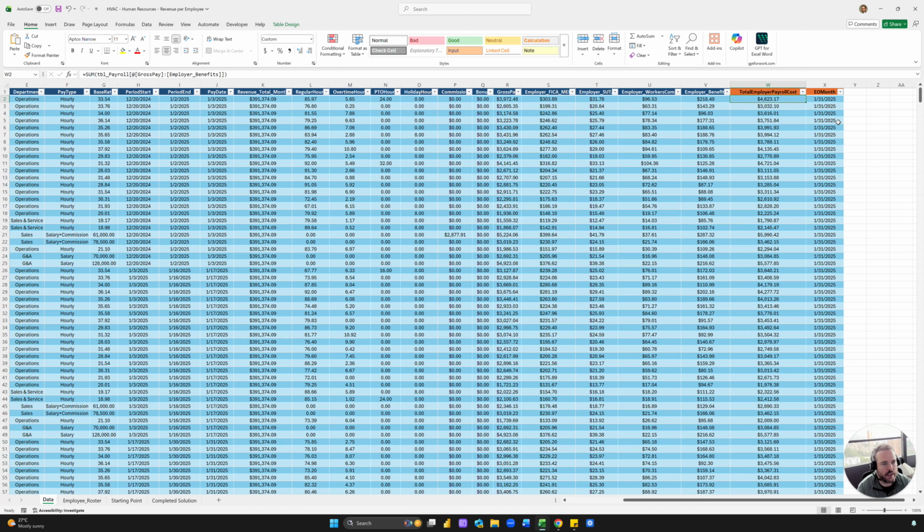And then from here, it's just equal sum. I'll show you how to redo it, but it's literally just equal sum and highlight that range. And so this matches this.